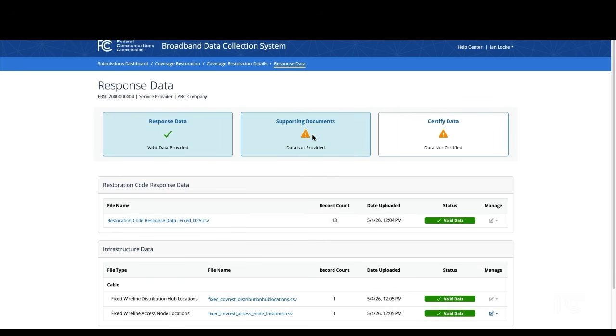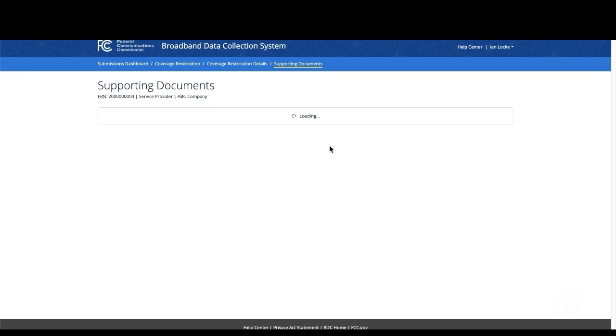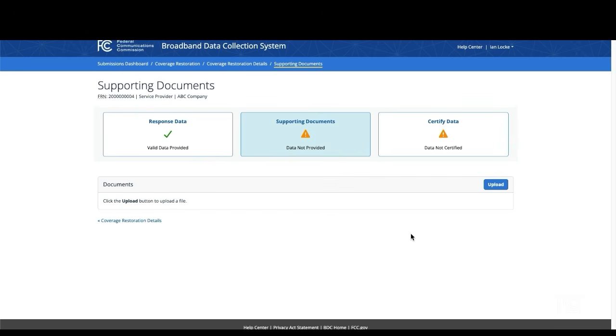Now that the supporting documents card is unlocked, once this file has been uploaded as valid, I can proceed to upload supporting documentation if I wish. If you do not wish to upload supporting documentation, you may bypass this step and proceed to the final data check step for fixed wireless technologies, or to the certification step for wireline and satellite technologies.